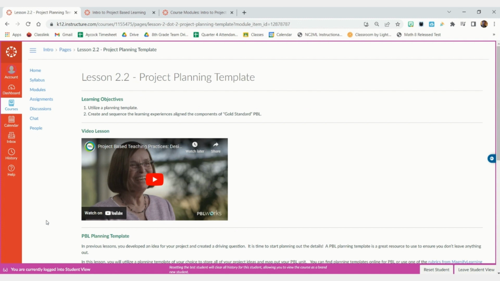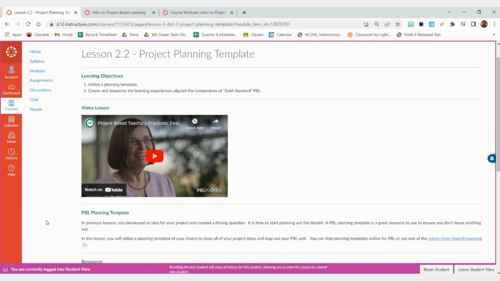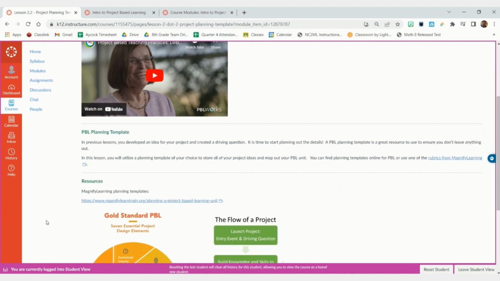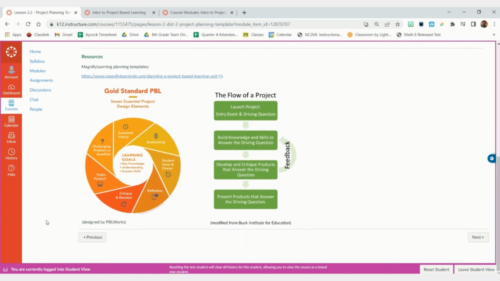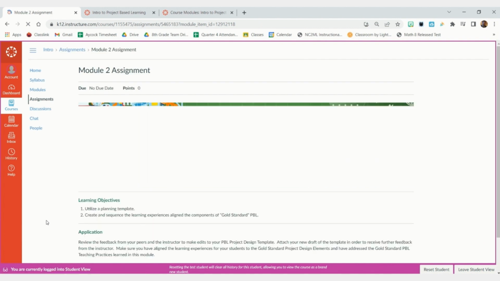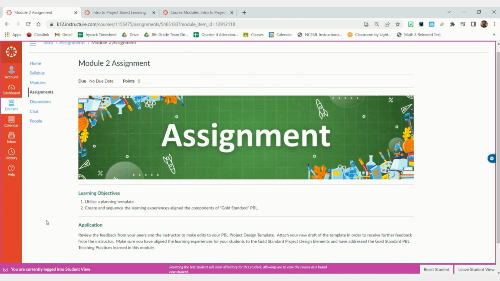In Lesson 2.2, the participants will start planning their PBL projects, utilizing a planning template to create and sequence the learning experiences for their students. The assignment at the end of Module 2 is to review the feedback from their peers and the instructor and make revisions before implementing the PBL project with their students.